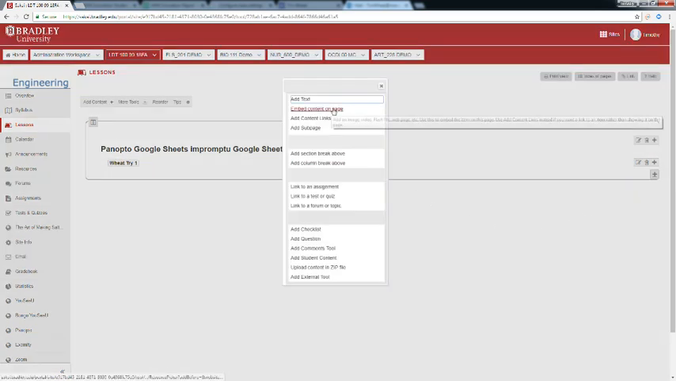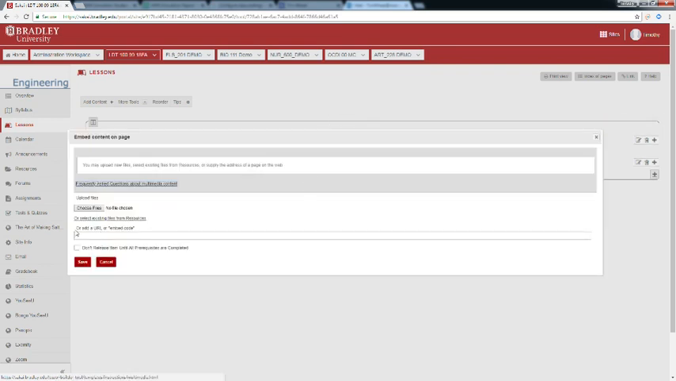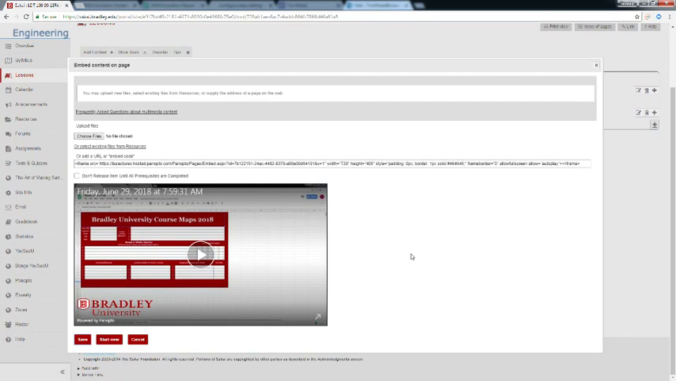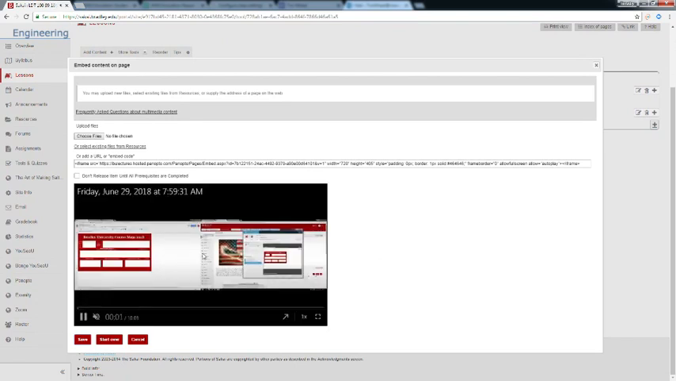You hit plus, Embed content on the page. It's the very second choice. Right here, it says to add a URL or embed code. We then Control V or Command V, depending on what we're using, and we hit save. And that is all there is to it. It is then on there and ready to rock and roll. You can hit play, and it'll go.